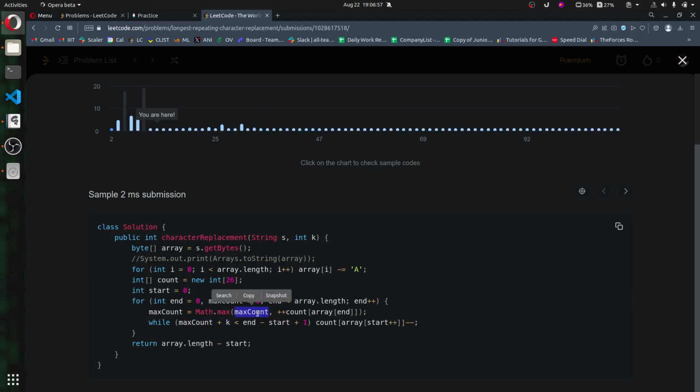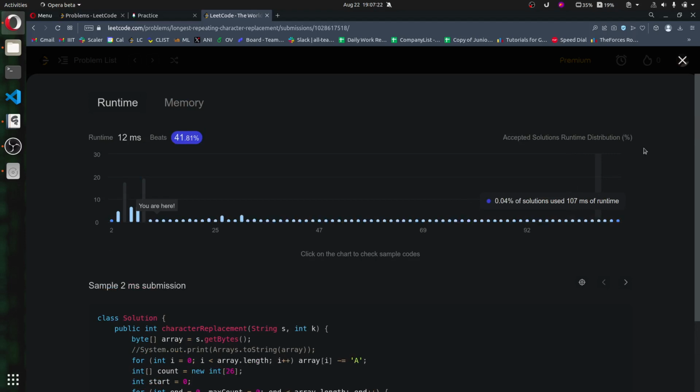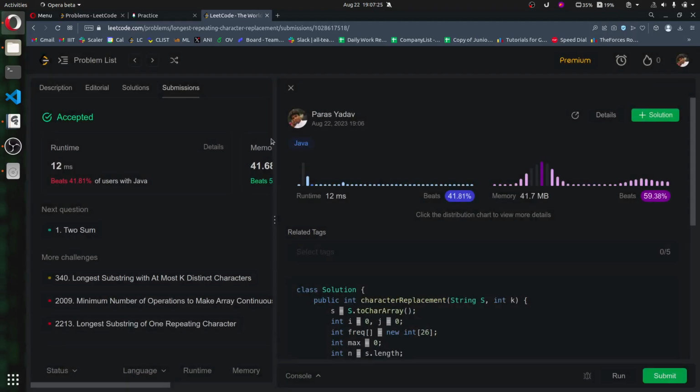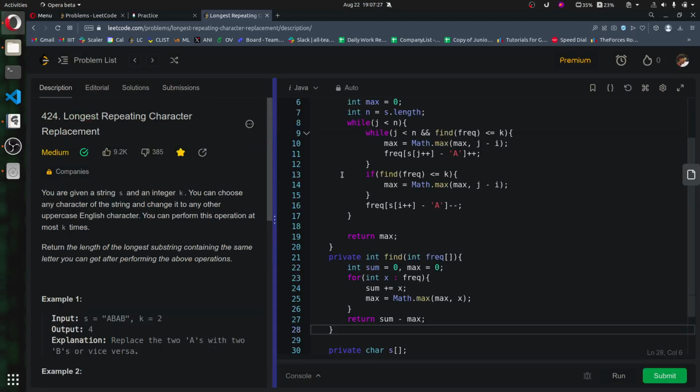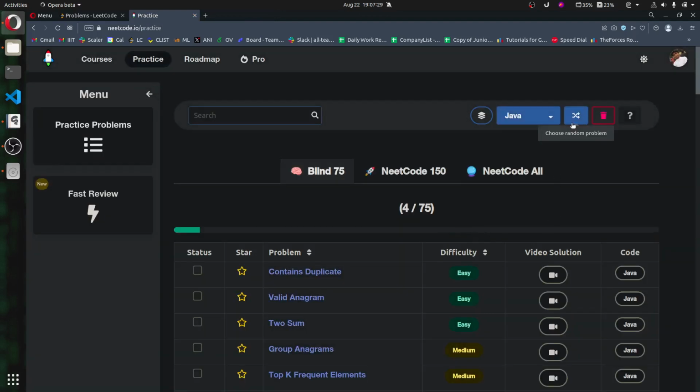So max count, okay, for the end, max count equal to 0. Max count equal to max of max count and count of array end. And while max count plus k is less than n minus start plus 1, count of this thing minus. Yeah, got the idea. Okay. Yeah, we could have done that. Anyways, this is also okay.